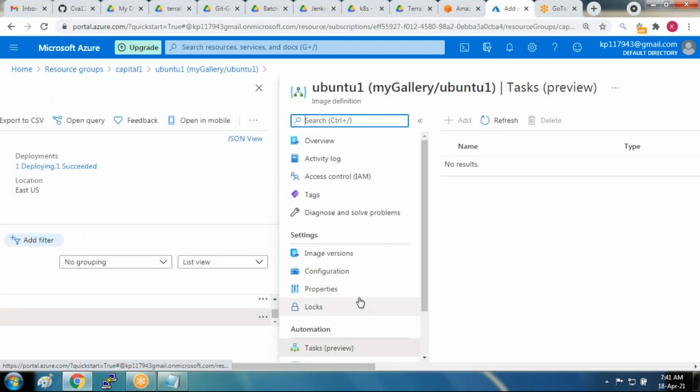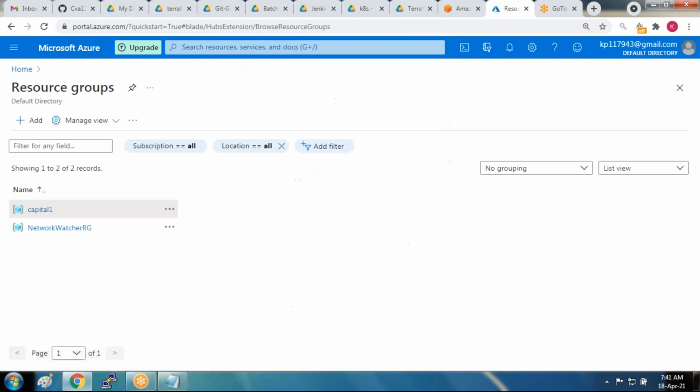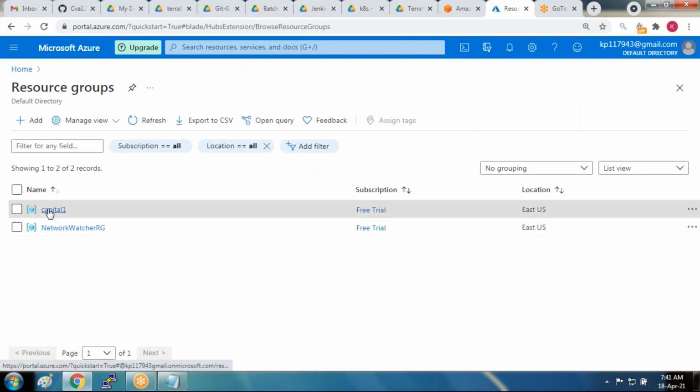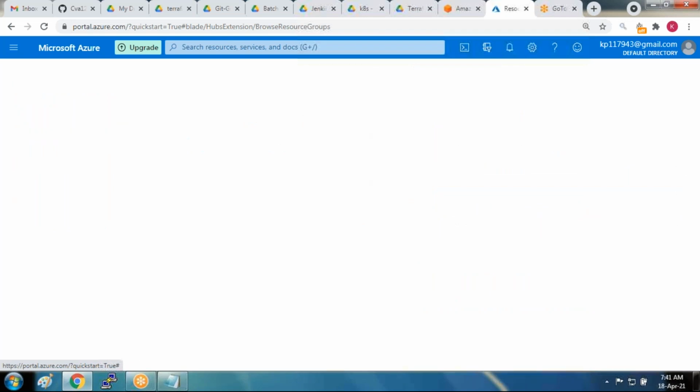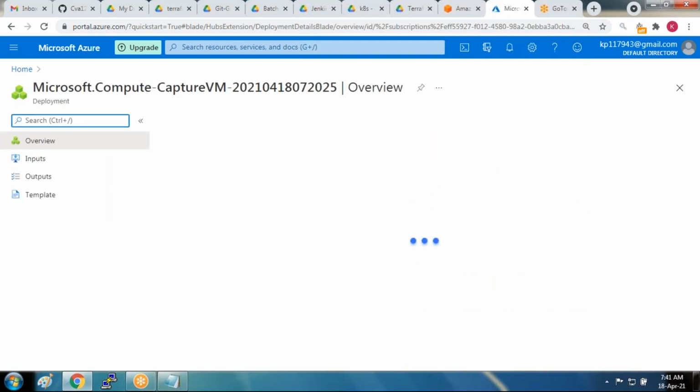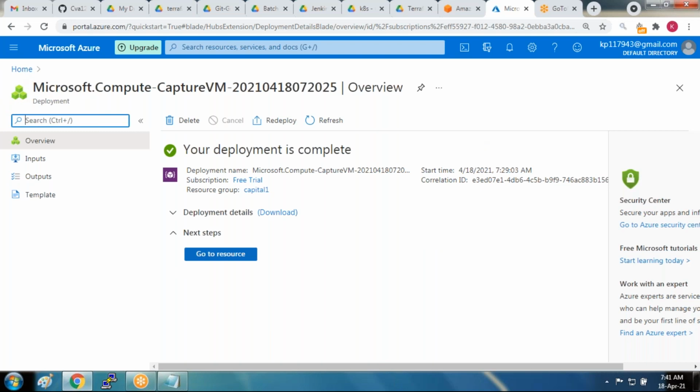Okay, we got a message, project successfully. Okay, fine. Discard. I discard everything. Okay. Go to the group again, or else you can go to that. Here also we have a message, deployment successful. Go there, deployment successful, and go to resource.